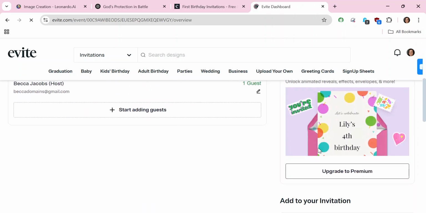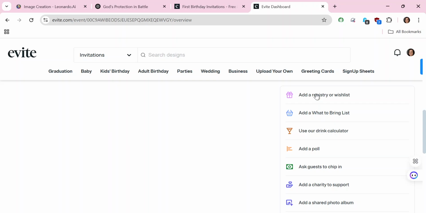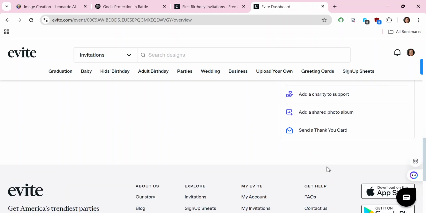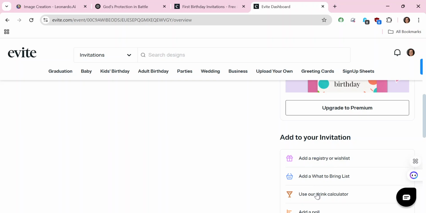So just scroll down. You can add a registry or a wish list here. You can add a what-to-bring list. You can use the drink calculator. You can also ask guests to chip in. You can also add charity support. You can also add a shared album or send a thank you card. But since you want to use the drink calculator, just click on it and see where it takes us.